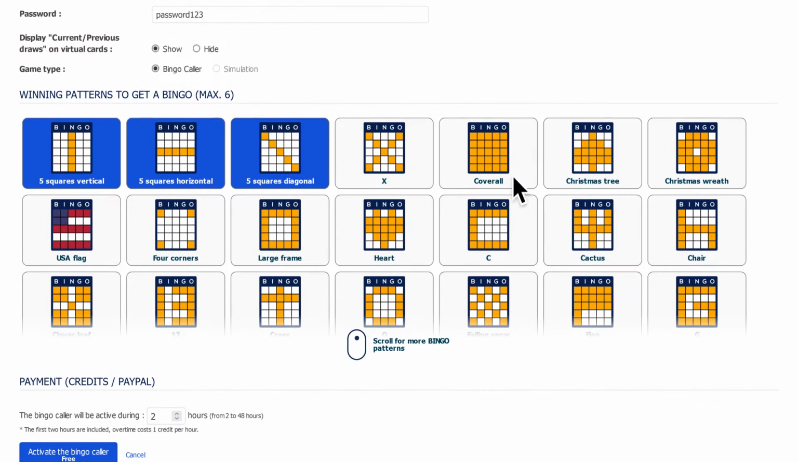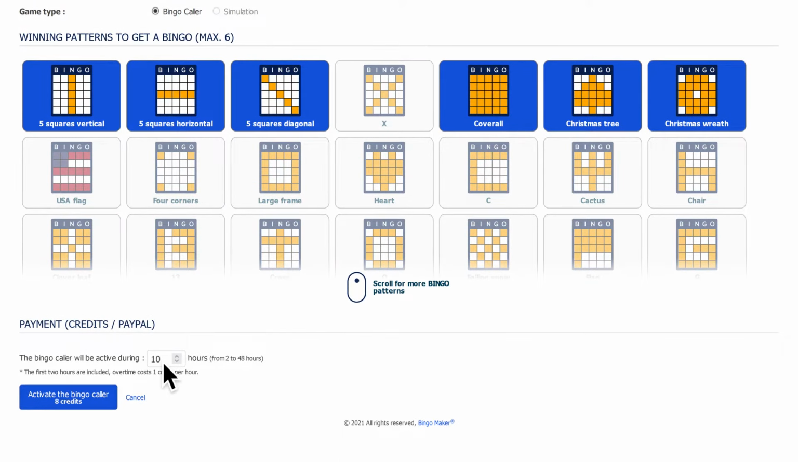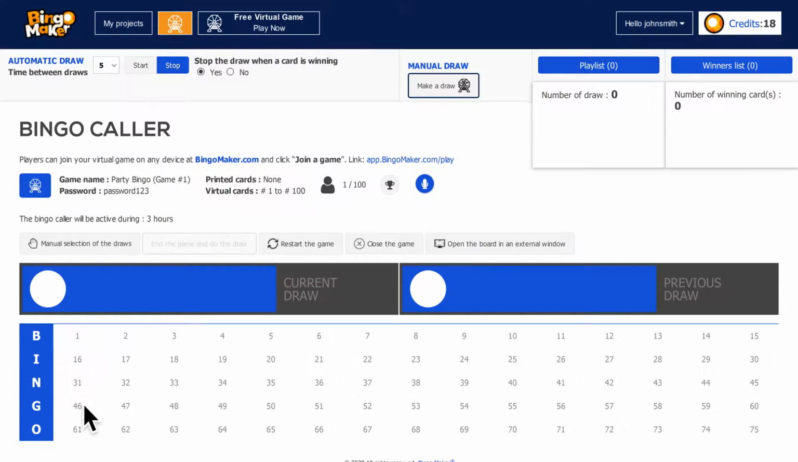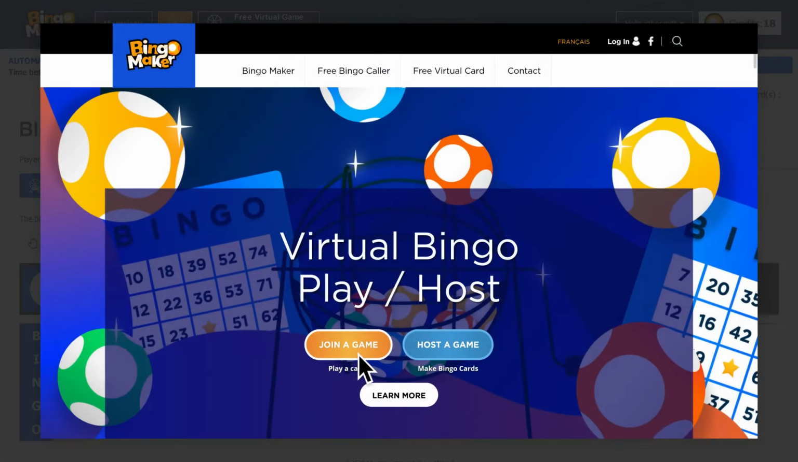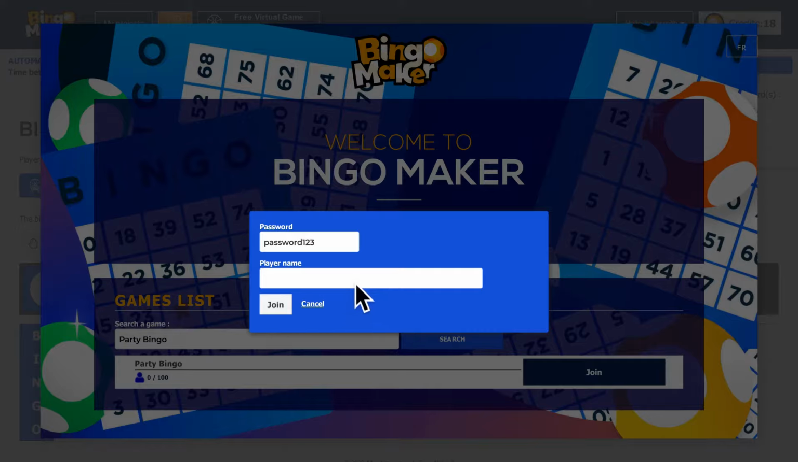Select up to 6 different patterns from the list. The caller will be activated for 2 hours. You can increase the time for up to 48 hours as needed. When you are ready to start your game, click Activate the Bingo Caller. Once the game has started, its name will be displayed on the Games List page.